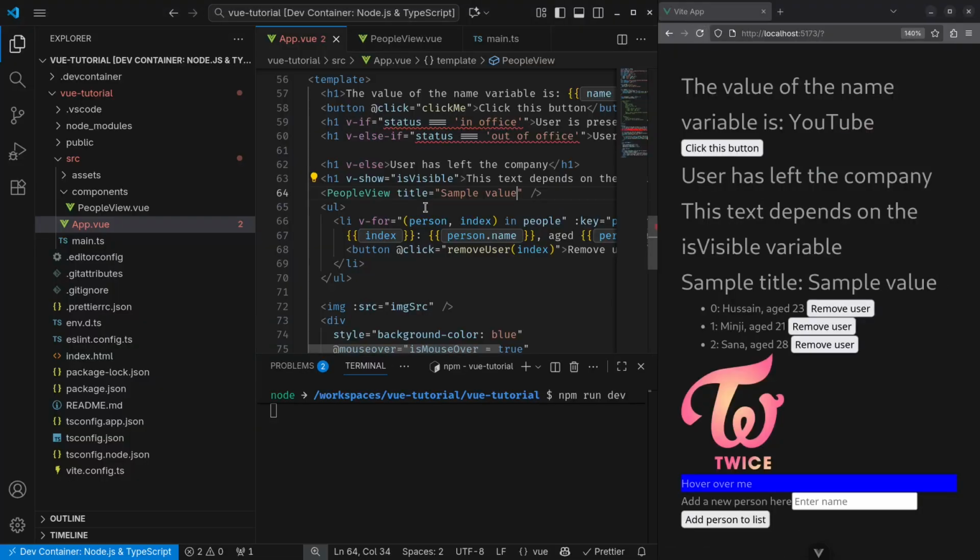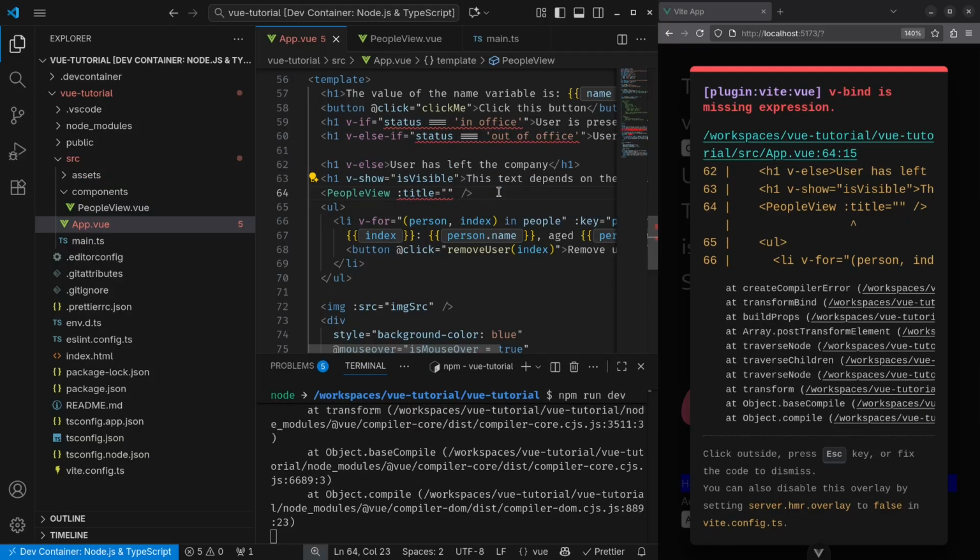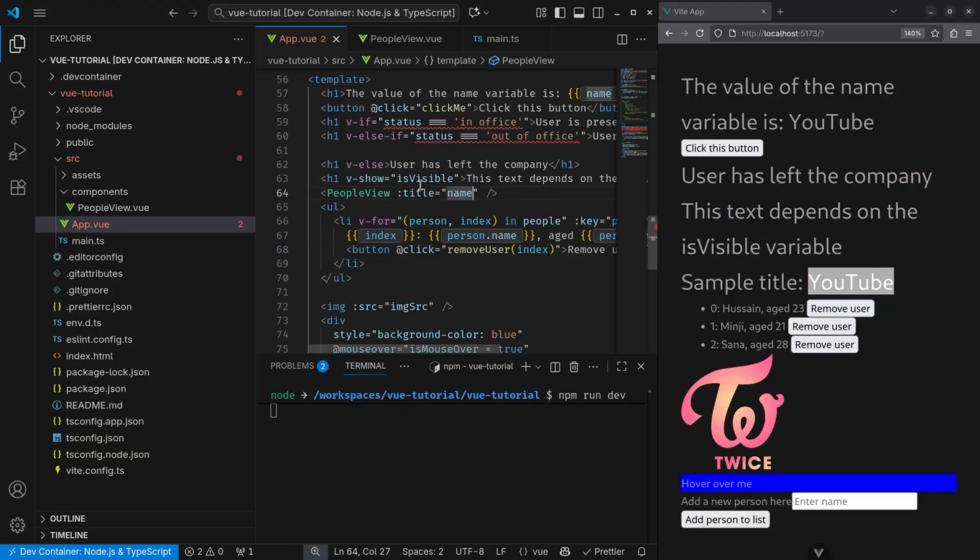Let's try binding this to a variable. So it's basically the same as the v-bind directive. I'm going to use the shorthand. So title and then the name of my variable. Here, let's just do name. Cool. Let's now move on.